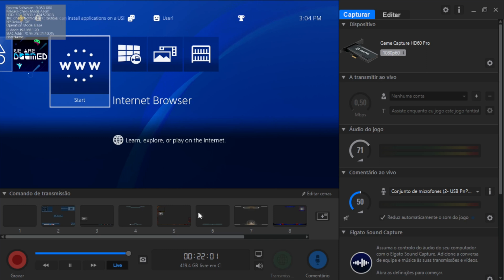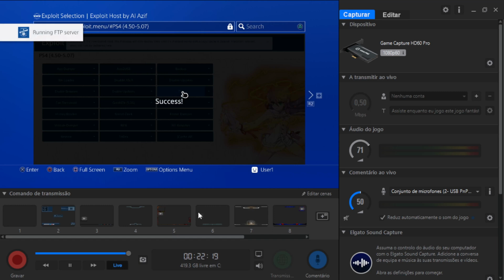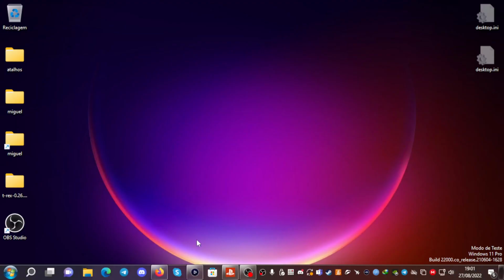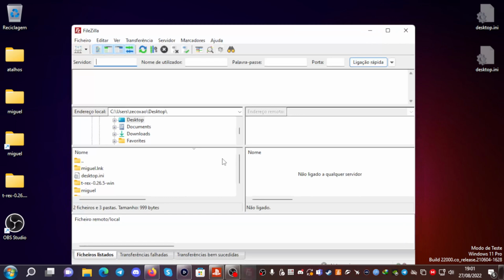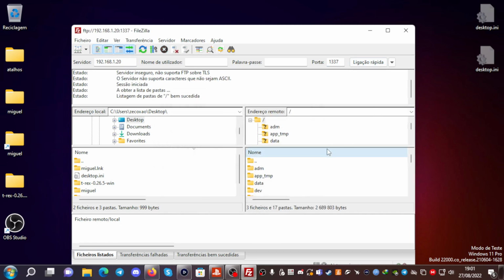which is the FTP. So if you go to the internet browser again, to the exploit menu, you should see a payload called FTP. You click on X. HEN comes with the FTP by default, the gold HEN. So you can see here the IP and the port. We exit this app. We go to FileZilla. We put the server 192.168.1.20, and the port 1337, which is what was indicated to us. So we press accept here.